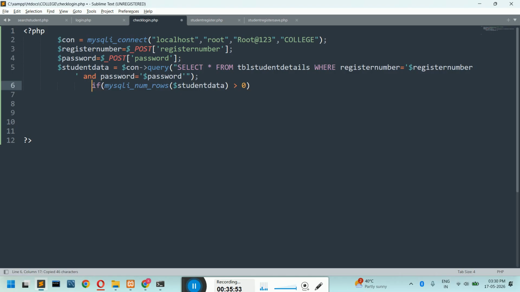I will use the function mysqli_num_rows. If the student data is greater than zero. Greater than zero means if the username and password are correct, it will be greater than zero only. In that case, I need to go to the student homepage. Otherwise, if the username and password are wrong, I need to go back to the home page and display a message to the user saying that the username and password are wrong.